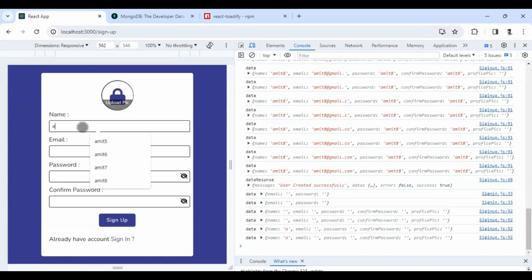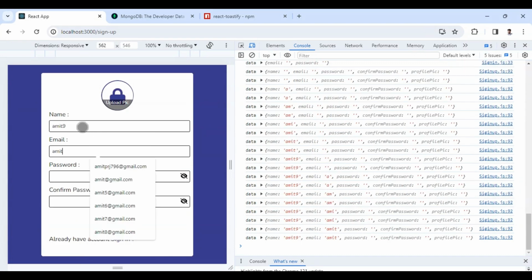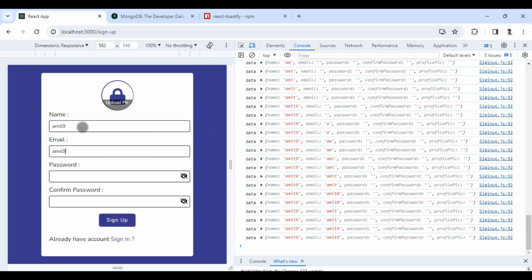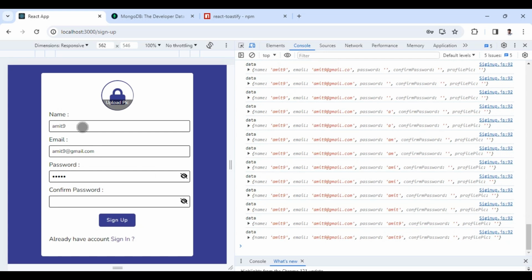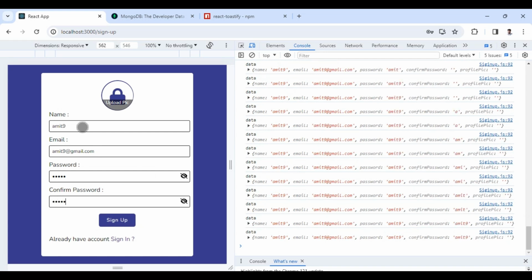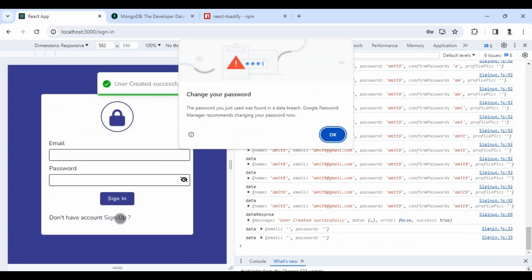Here I will give 9@gmail.com. After that, amit9, Amit 9, and click on the sign up section. Now see, created successfully and it will be redirected here.